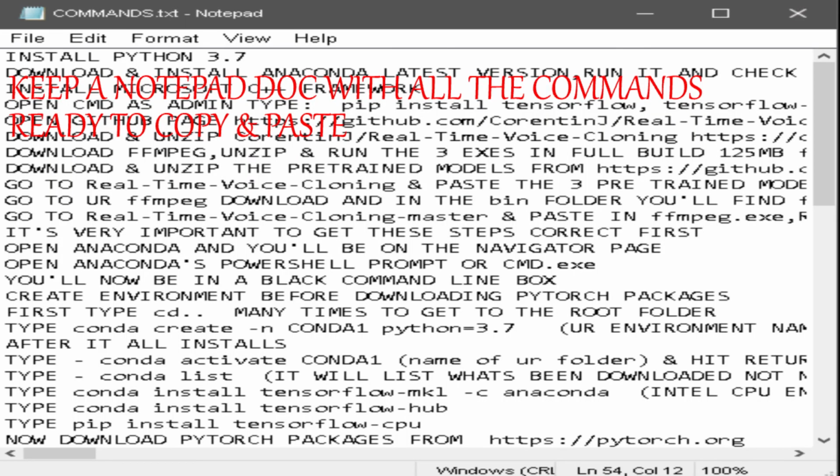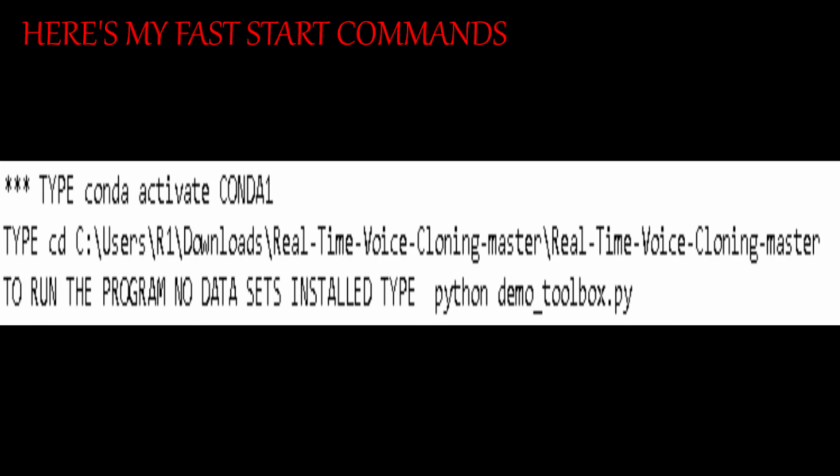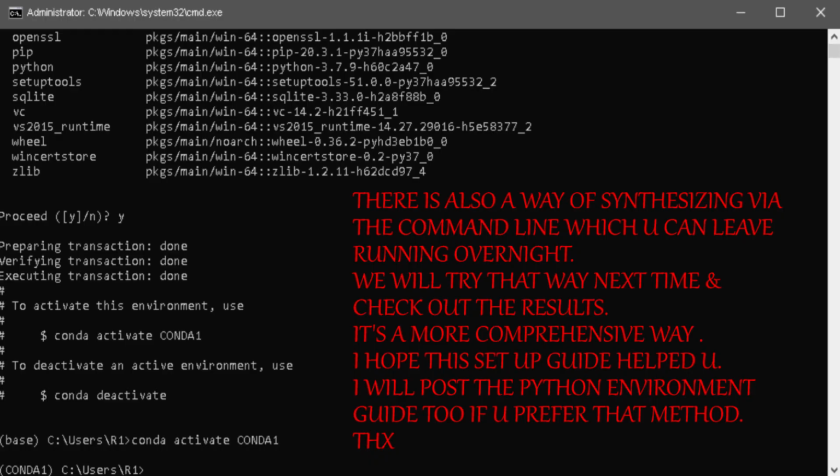Keep a notepad doc with all the commands ready to copy and paste. Here's my fast start commands. There is also a way of synthesizing via the command line which you can leave running overnight. We will try that way next time and check out the results. It's a more comprehensive way.